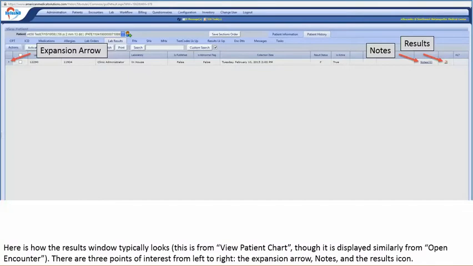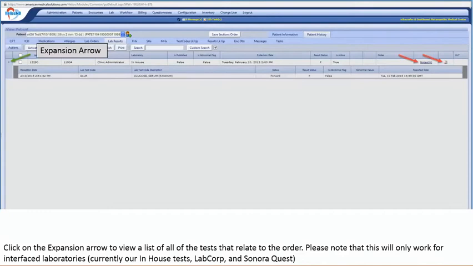When viewing results, this is what the window typically looks like. On the left is an expansion arrow, which reveals a list of the tests performed from that lab order. This is very useful when a patient has had a lot of lab results in the past to sift through, and opening them individually is cumbersome. Be aware that this will only work for labs that are interfaced directly with Helios, namely our in-house tests, LabCorp, and Sonora Quest.